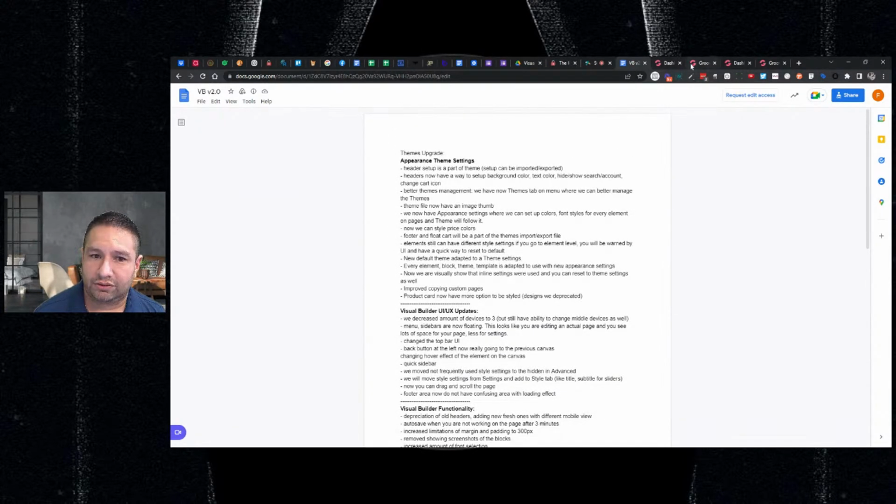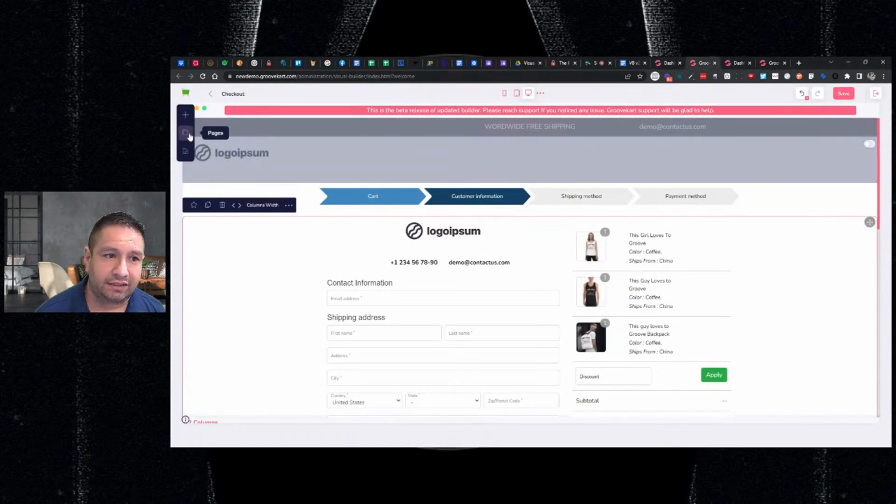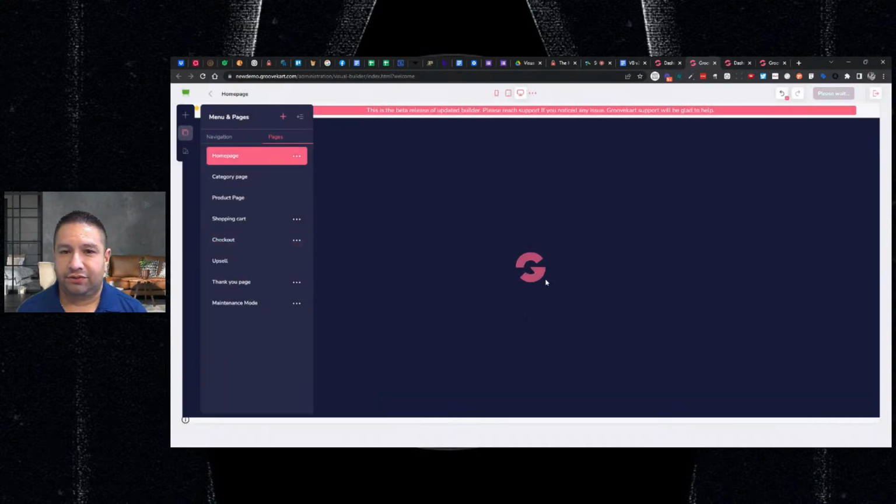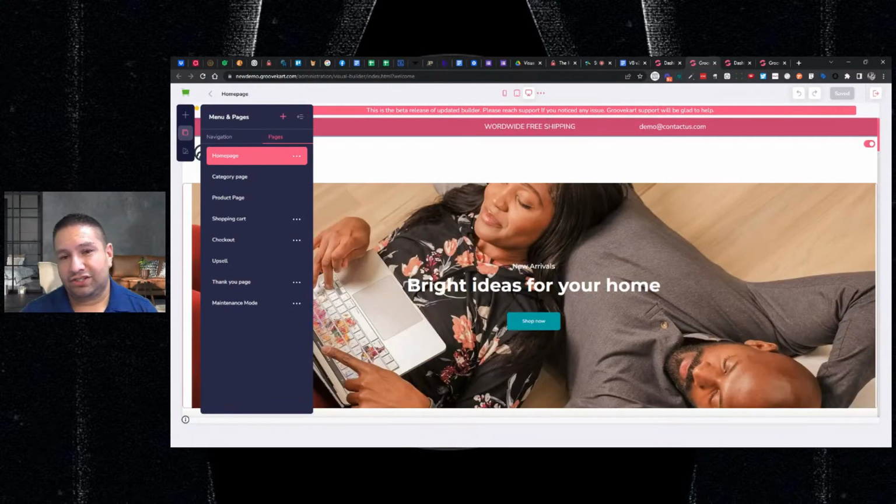So the header is now part of the theme. The header, the footer, and the float cart. That's one of the main things. Let's just go back. Let's not save. I didn't do anything there. So whatever changes you make to the header, the footer, the float cart, now you can save that theme and export it if you wanted to and give it to somebody you're helping, or sell the theme. You can use it on other stores. And so now that's all together.